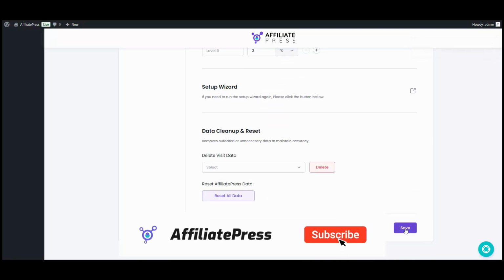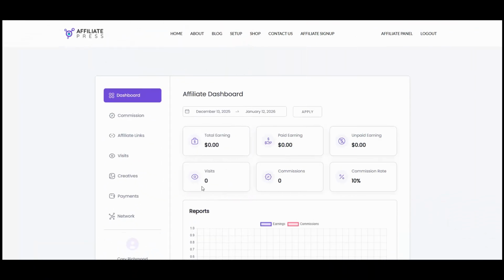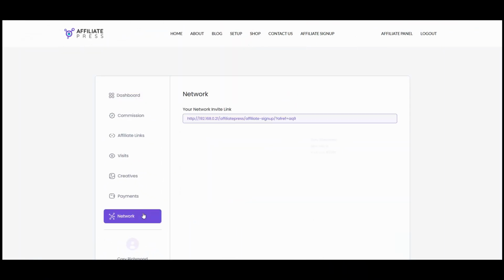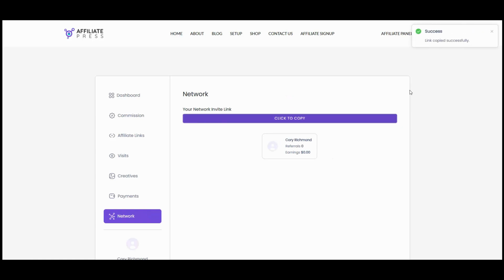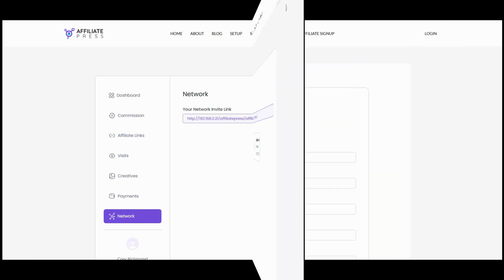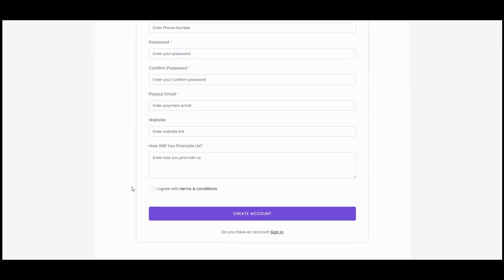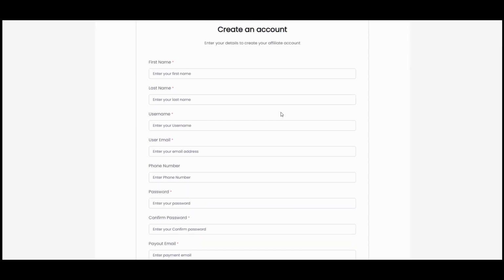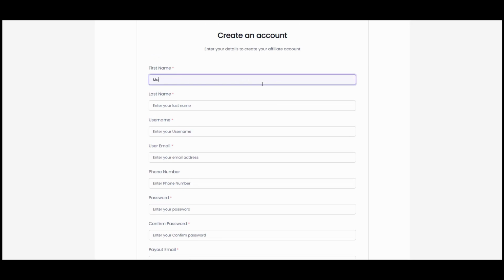How to create an affiliate tree. Go to the Affiliate User Affiliate panel. Now, open the Network tab. This is the network page. Copy this link and open it in another browser. See, this is the Affiliate Press sign-up page. Enter the basic details and click the Create Account button.